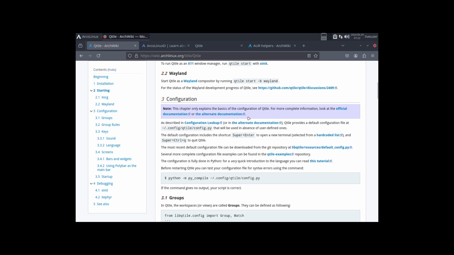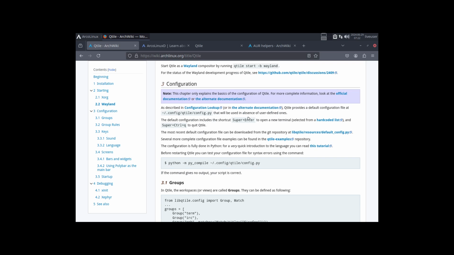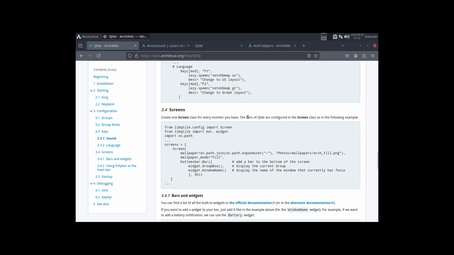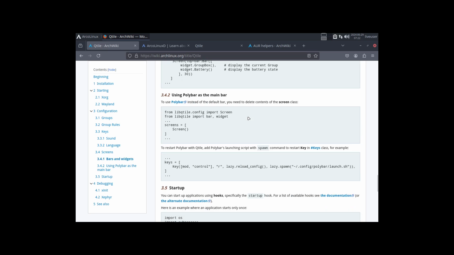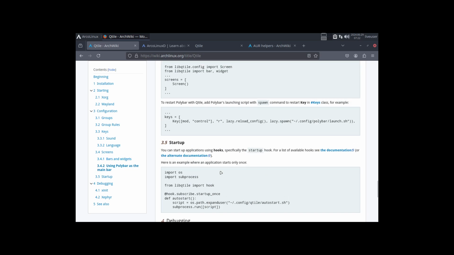Everybody's trying to figure out Wayland and how to work with Wayland. And voila, there are group rules and stuff like that. Screens, bars, widgets, Polybar is here as the main bar. Import this, import that.